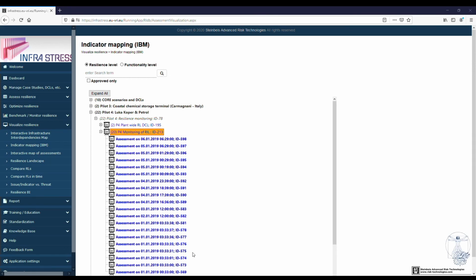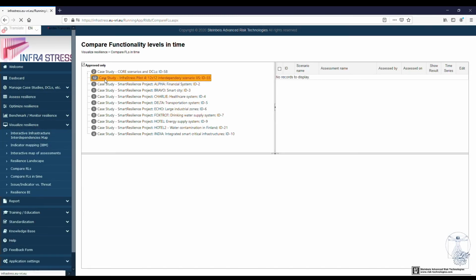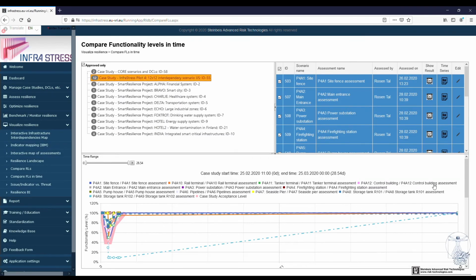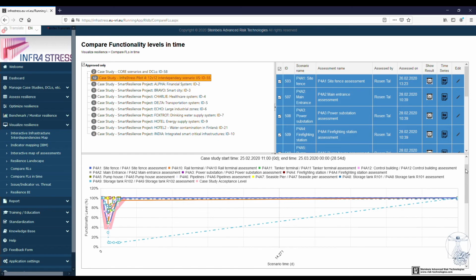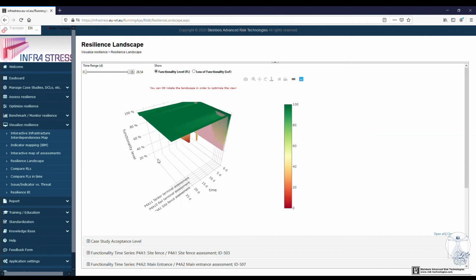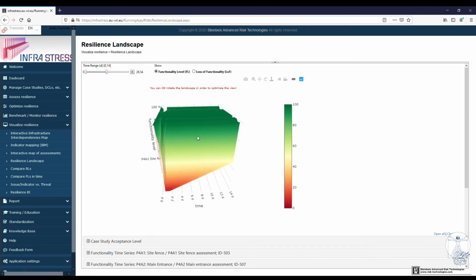For comparing FLs in time and resilience landscape. By comparing FLs in time, users can examine functional levels of different assets, represented by their own assessments, within a given scenario, over time. The FL assessments can be on the exact same timeline, inherited directly from the parent scenario, or custom one, defined within specific assessment. Also, the same comparison of FL can be displayed within a 3D visualization called Resilience Landscape. For both the visualization variants, be it 2D or 3D, the user can select any range from the existing timeline for a better overview of events.